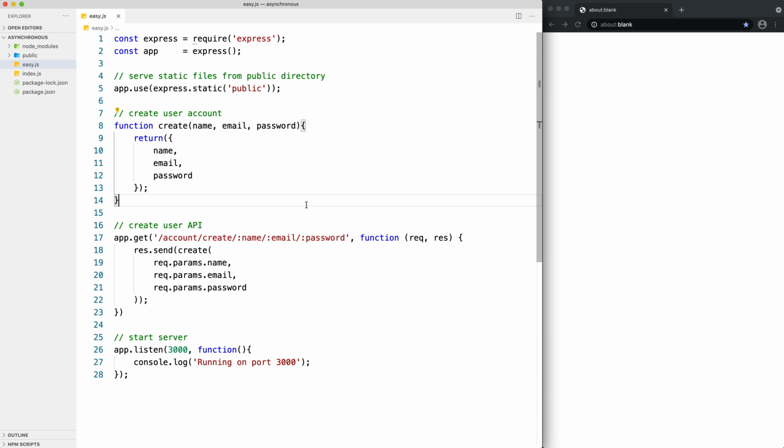So as you can see here, this is something pretty simple. We simply have one route. That route is calling a function, and that function is simply creating an object with those three parameters, name, email, and password, and echoing that back. So let's go ahead and run the server.